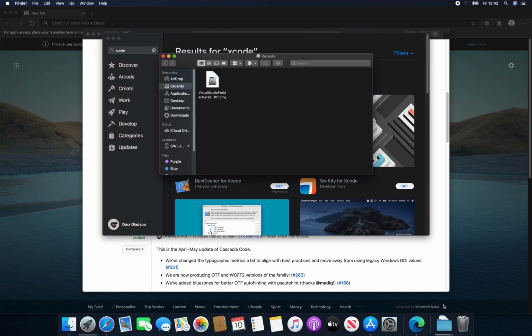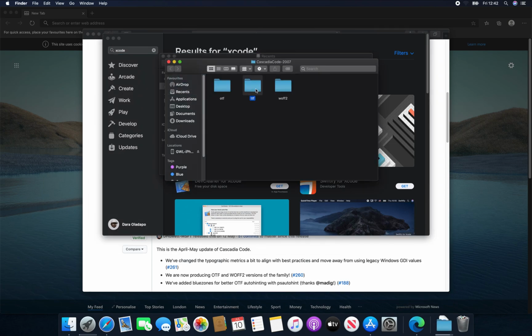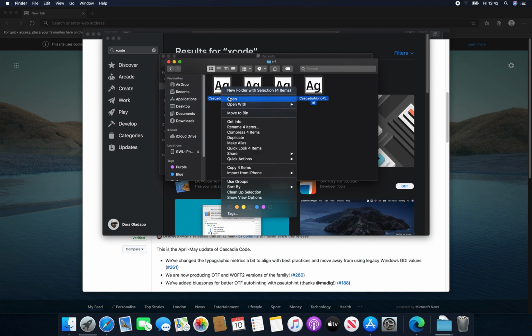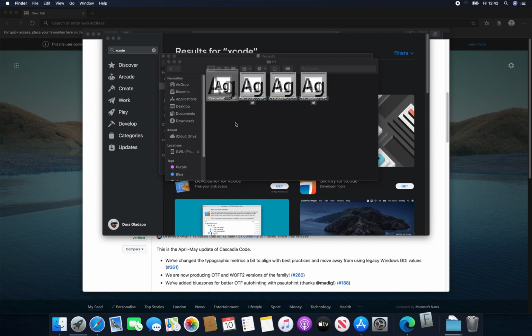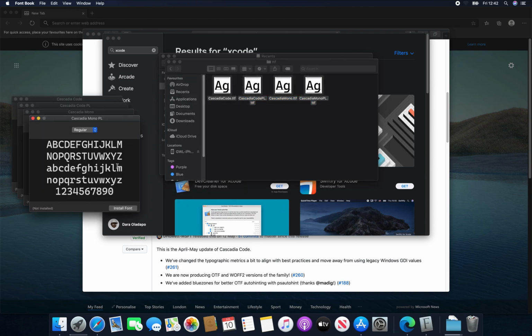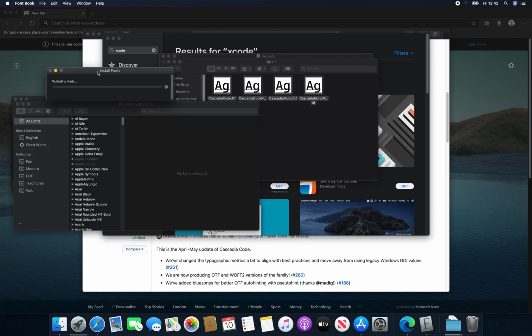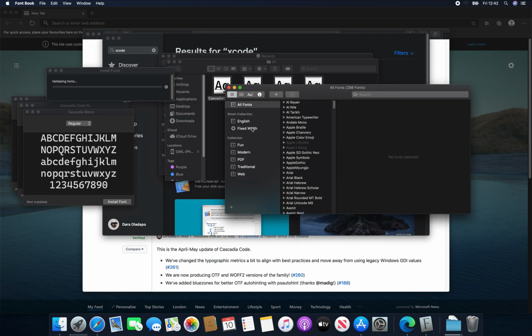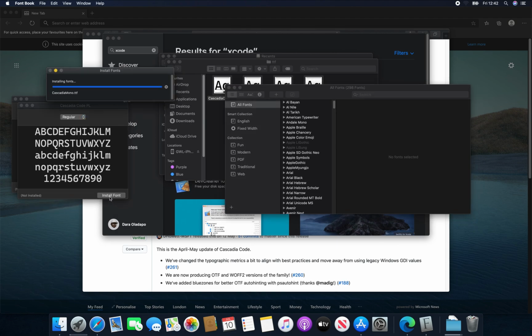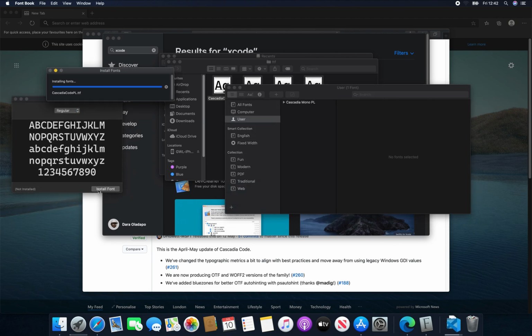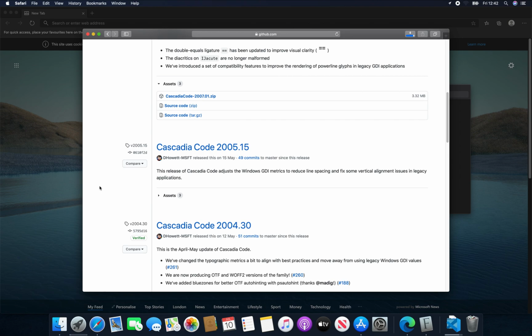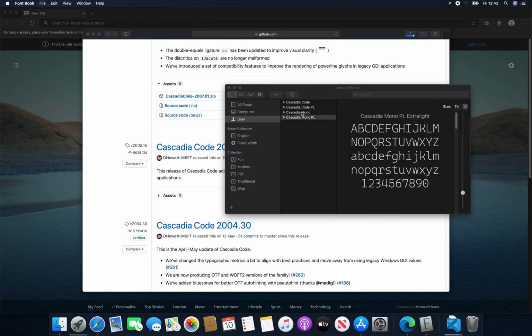So Cascadia Code is done. I will open up the TTF file and just go ahead and install all these ones. I'll move this over here. Okay, I got my Font Book set.